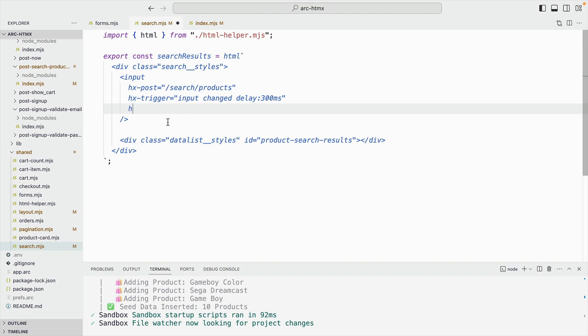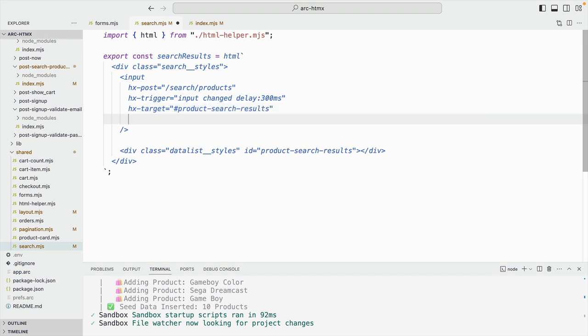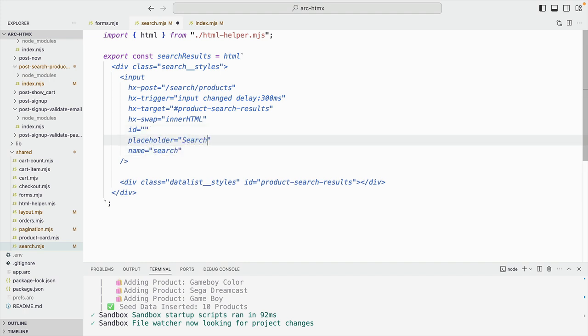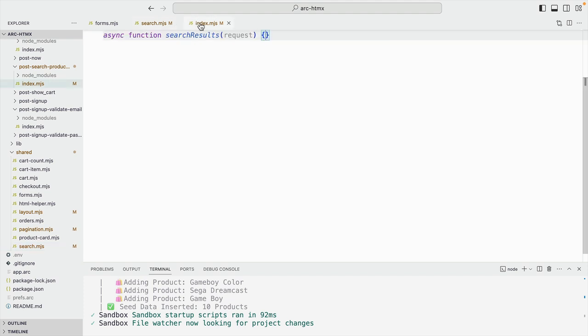And then we're going to target this div down here, which will be the product search results. And then we'll swap the inner HTML and then just give it our normal input attributes. This will be search for products, and our ID will be search products. Okay, so now that that's set up, we have our input, but it's not currently able to handle this in our route. So let's go ahead and fix that.